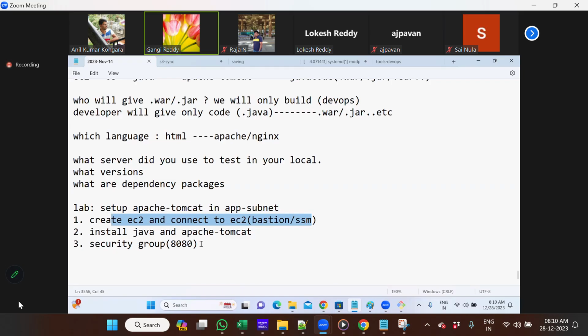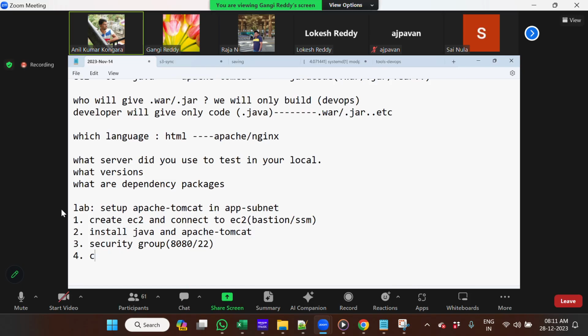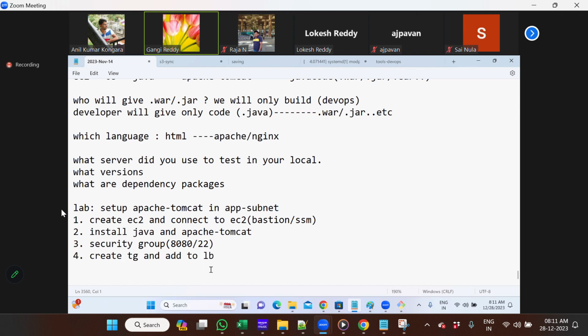Now I want to go as a user as well, right? As a user, how do you access this application? This is in which subnet? How do you access it from outside? You will not have a public IP, right? Public DNS. Yeah. Create a target group and add it to the LB. LB is in which subnet right now? In the public subnet.